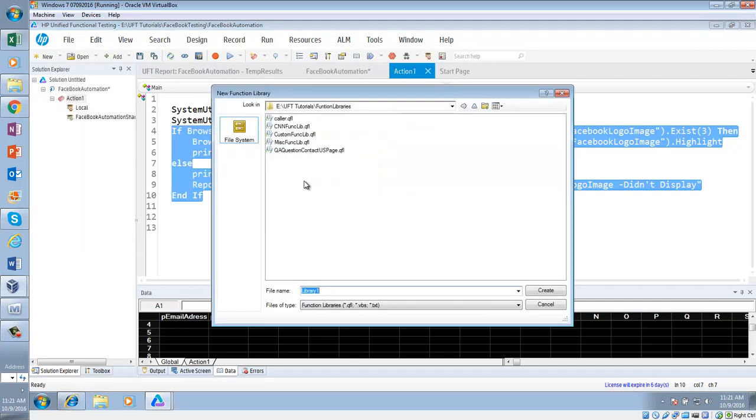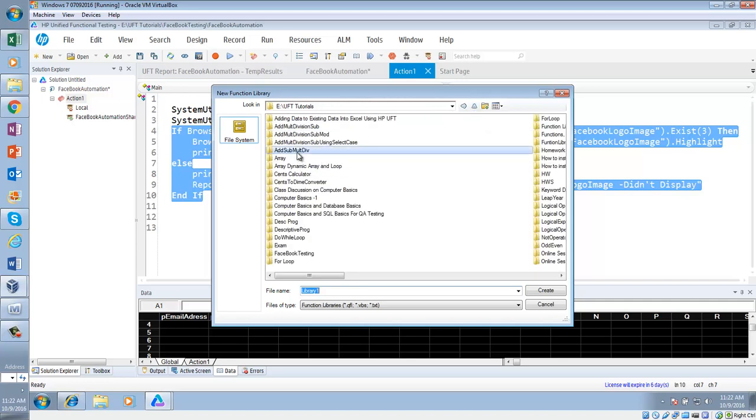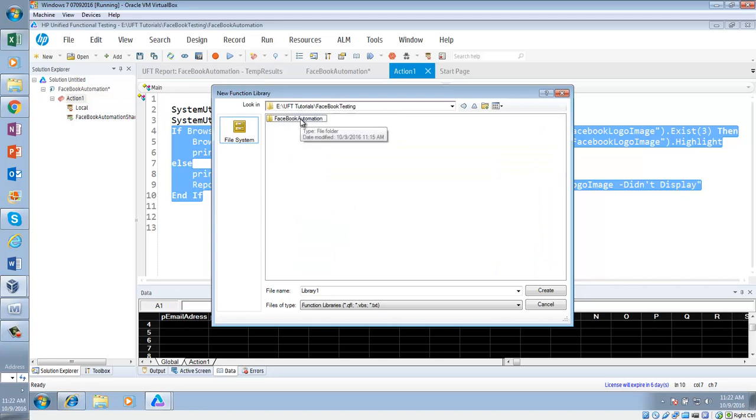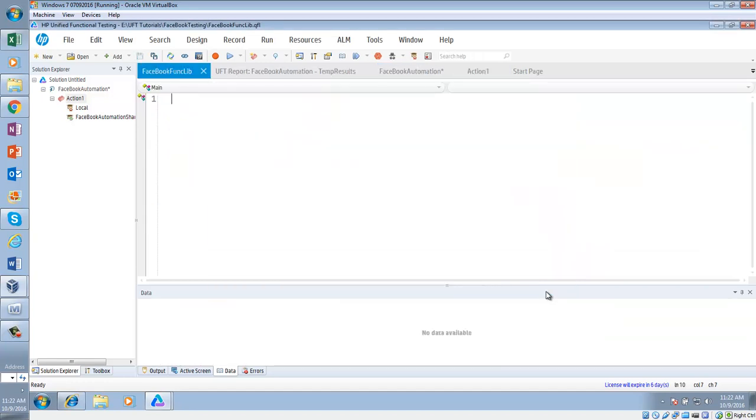Function library, okay. And then this function library, let's say I want to add it not in the function libraries, but I want to add it in the Facebook folder where we have created the Facebook folder. Okay, I want to go there, and inside that I want to add that function library. Actually I want to add it here in the Facebook automation. Now I'll give a name, Facebook function library, Facebook func lib. Okay, and then click create.